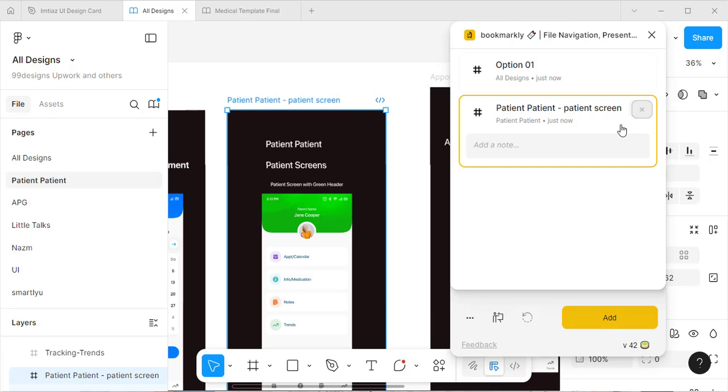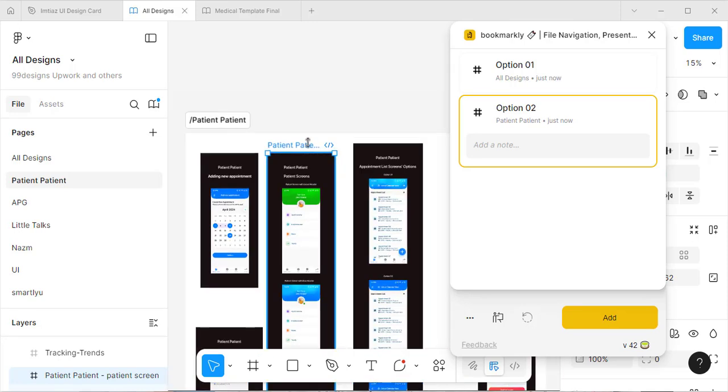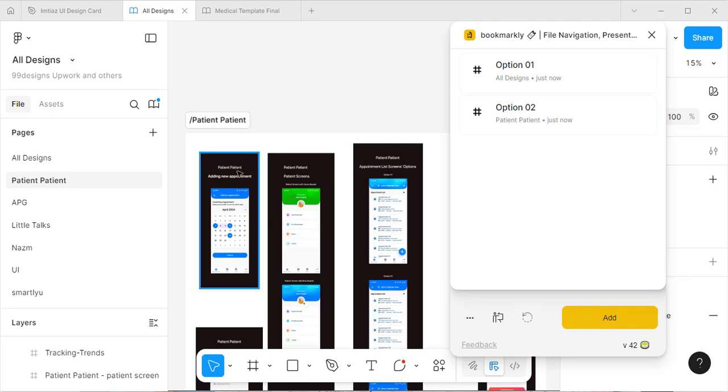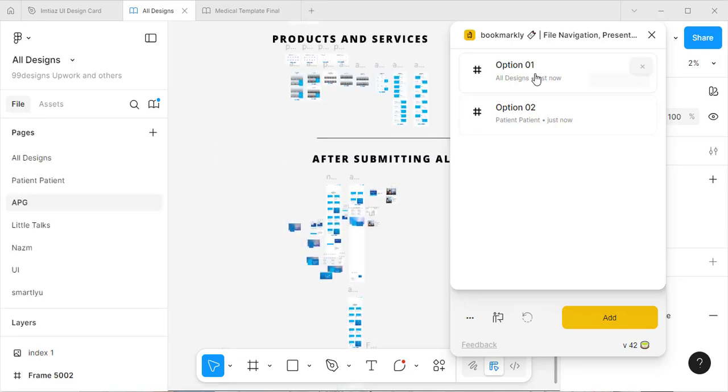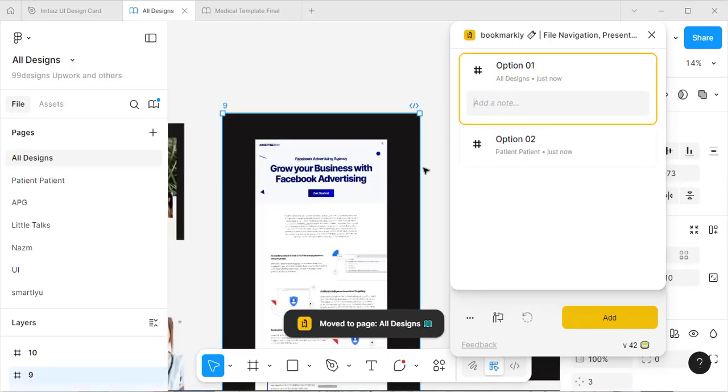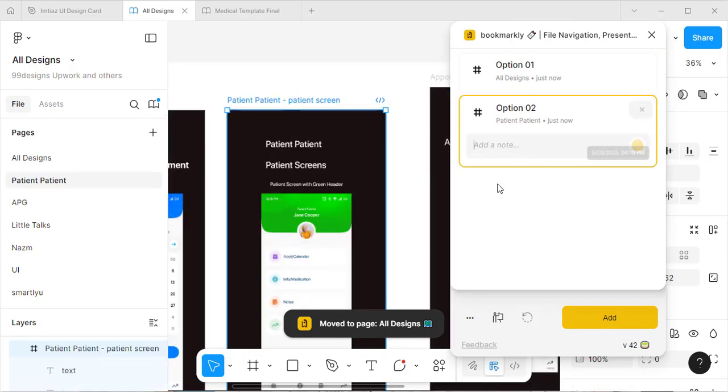It will give you three dots here, and you can add it and name it, say option number 2, for example, and save it. Now while you are working, you need to go to different elements. The best thing for this is, for example, you are here and suddenly you think that you should go to option number 1. You simply click this, and it will go to option number 1 and option number 2 and so on.